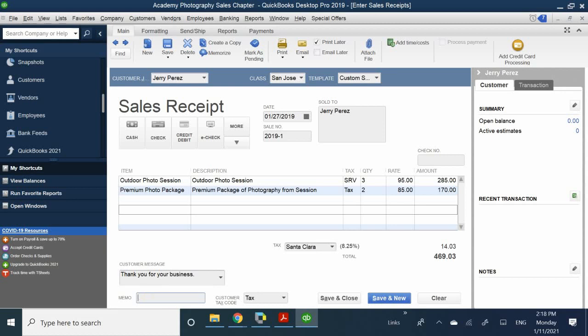They bought 3-hour outdoor photo session, and premium photo package. Okay. There you go. Now, this is not only a reference point for yourself every time you pull up your information. You can also see that this is going to appear on their customer statement when you send those out to them. All right. Again, tax is there.